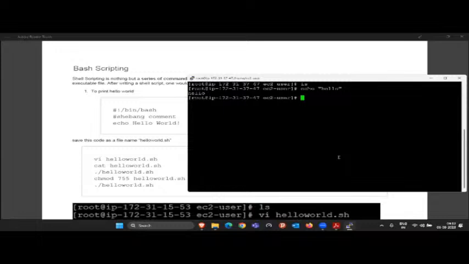Okay, so to write or run any bash script, the first thing you have to remember is that you have to create a file, and the file extension should end with .sh. .sh means shell script.